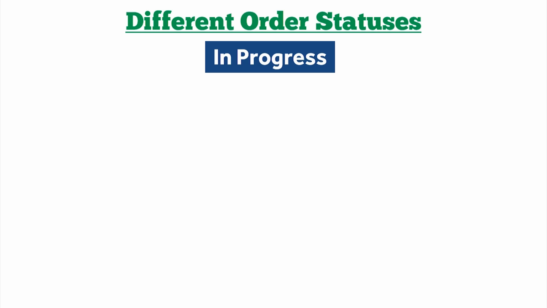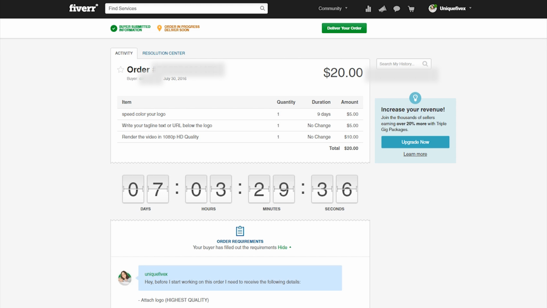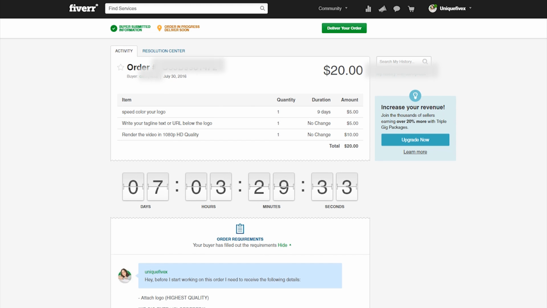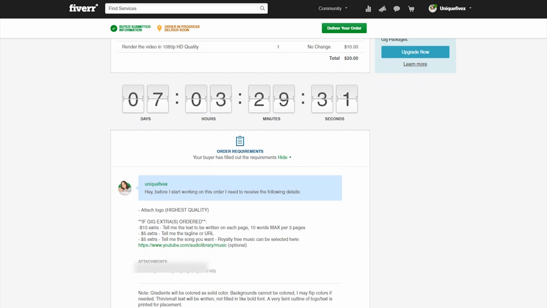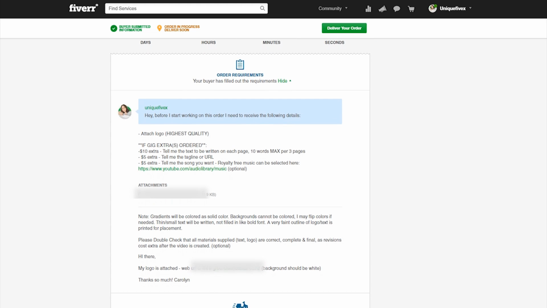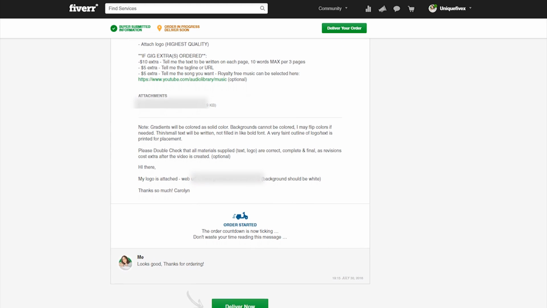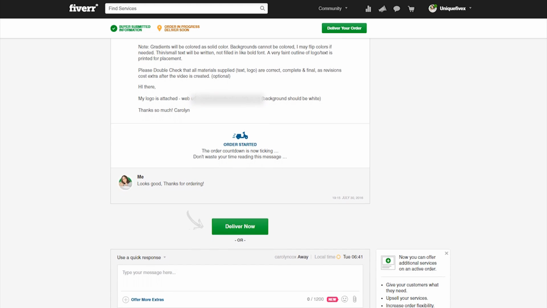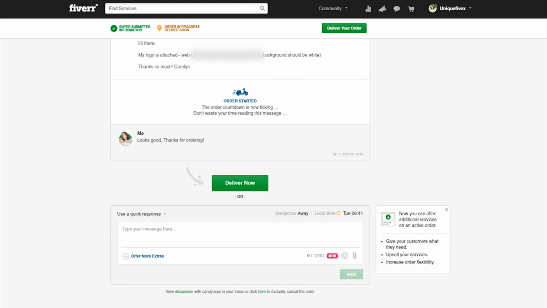In progress is what you'll see when the order's information is filled out and your order is open. The clock will start ticking down to the day you have to deliver on that open order. Here's an example of an open order page. You can see the total cost of the order, the clock ticking, and if you scroll down, you will see the buyer's message to you about what they want for the order, according to your instructions.